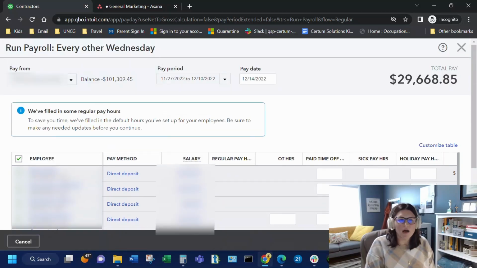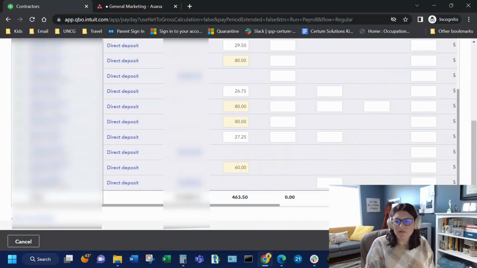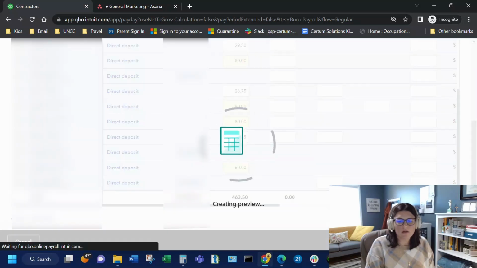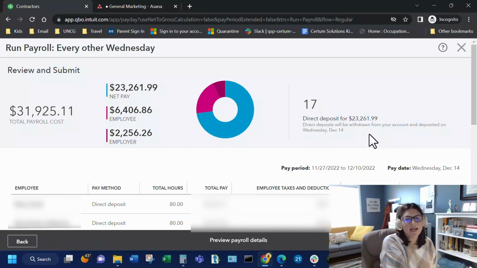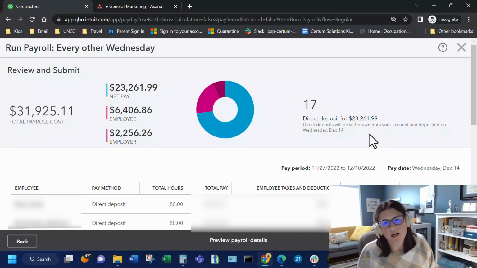Okay, so I'm going to go ahead and hit preview. Awesome. And then what it does is it says, here's your total payroll cost, here's your net pay, employer pay, for a total direct deposit of this amount. Something to keep in mind with QuickBooks Payroll, they are not going to pull your taxes out in most cases at the same time they pull out that direct deposit draw.